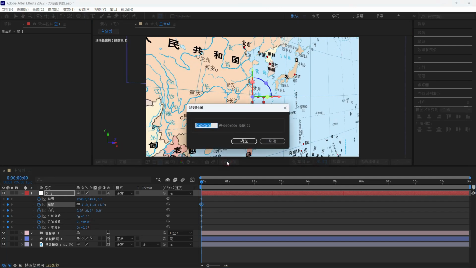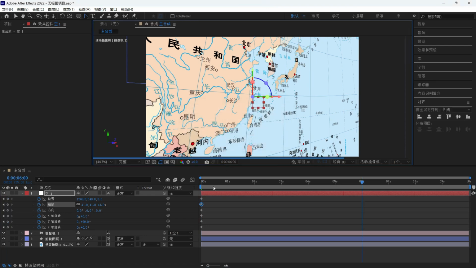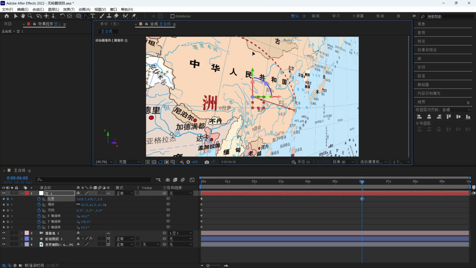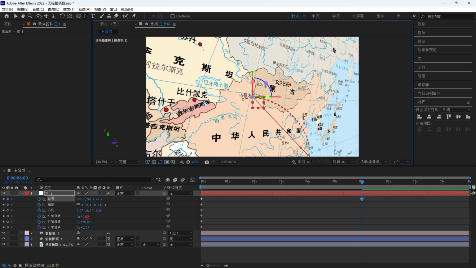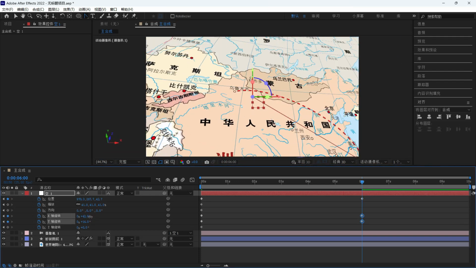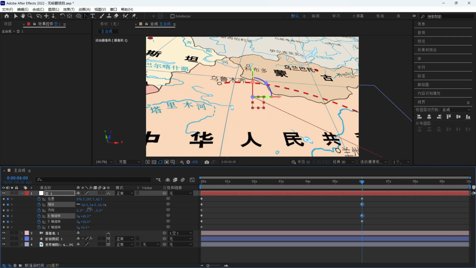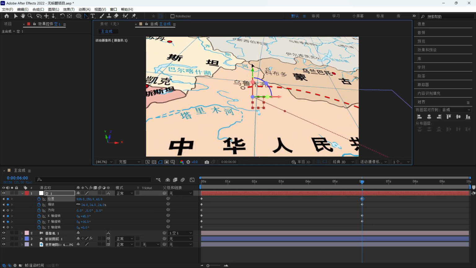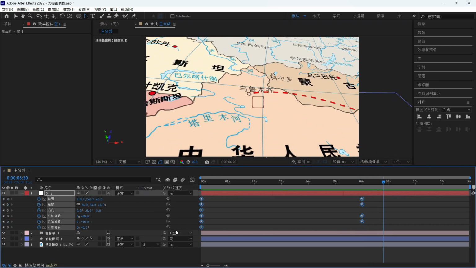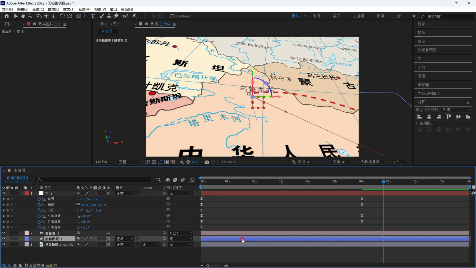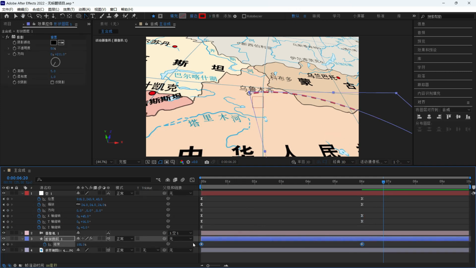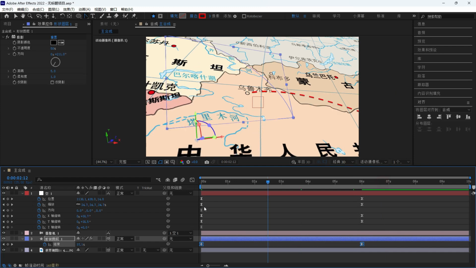Go to 6 seconds. Perform the same operation. Select all keyframes. F9 to ease. Check the effect.